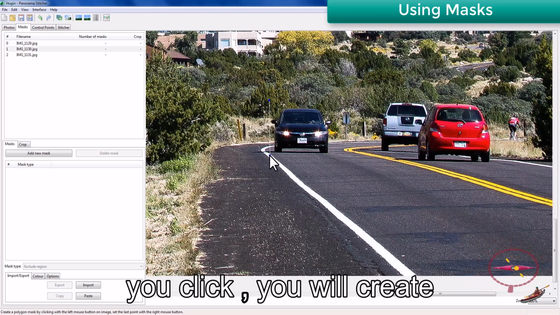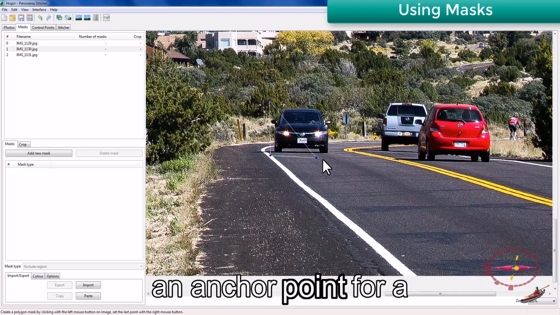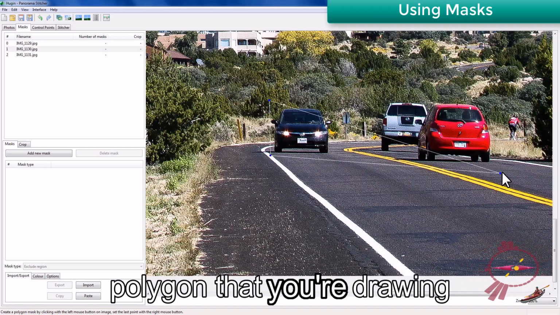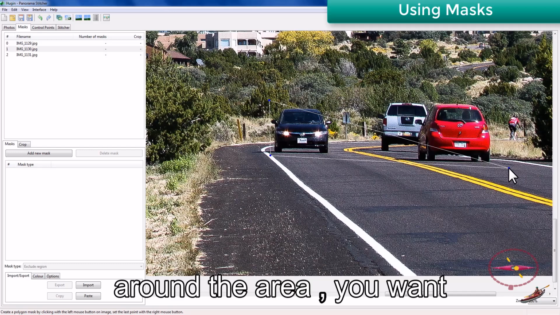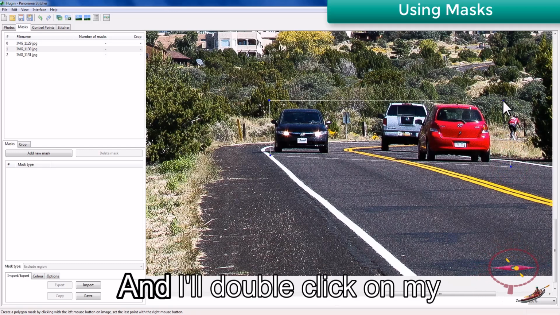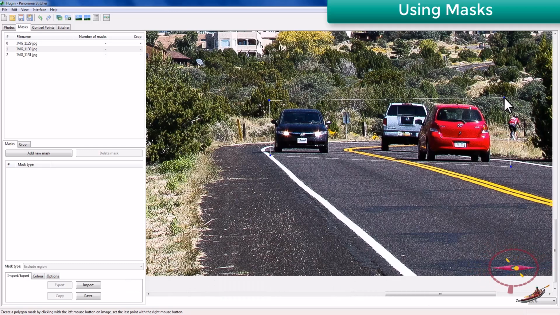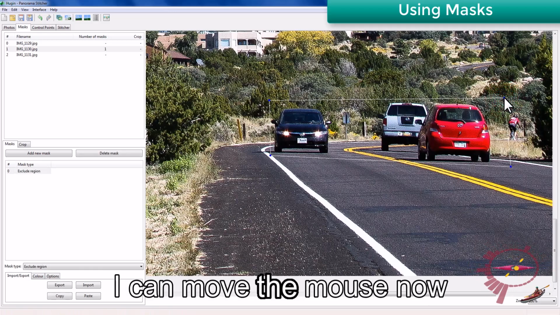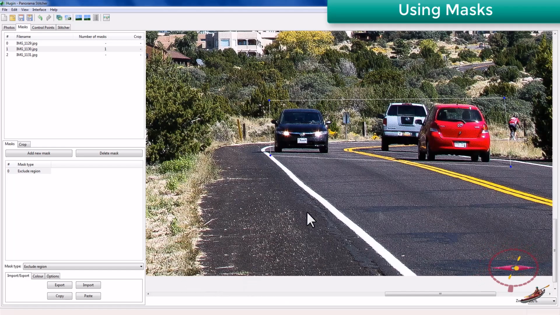Every time you click, you will create an anchor point for a polygon that you're drawing around the area you want to mask off. I'll click here, and I'll double click on the last point. I can move the mouse now, we're separated.